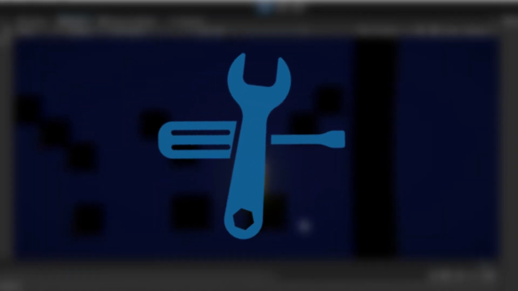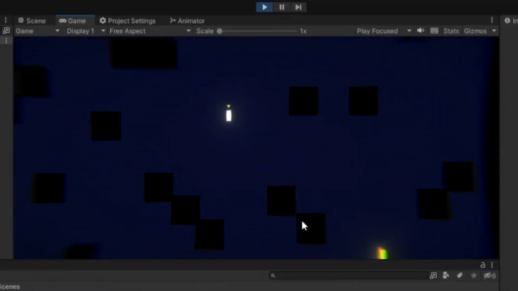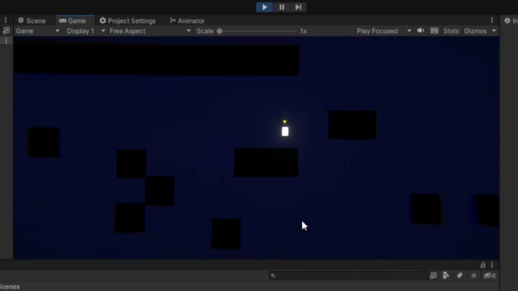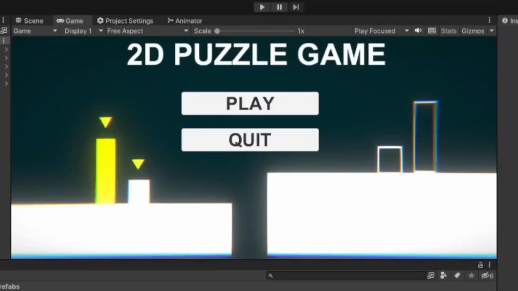Then I fixed some of the issues the game had, and I added post-processing to help with the graphics. And lastly, I made a simple main menu, and I was basically done.